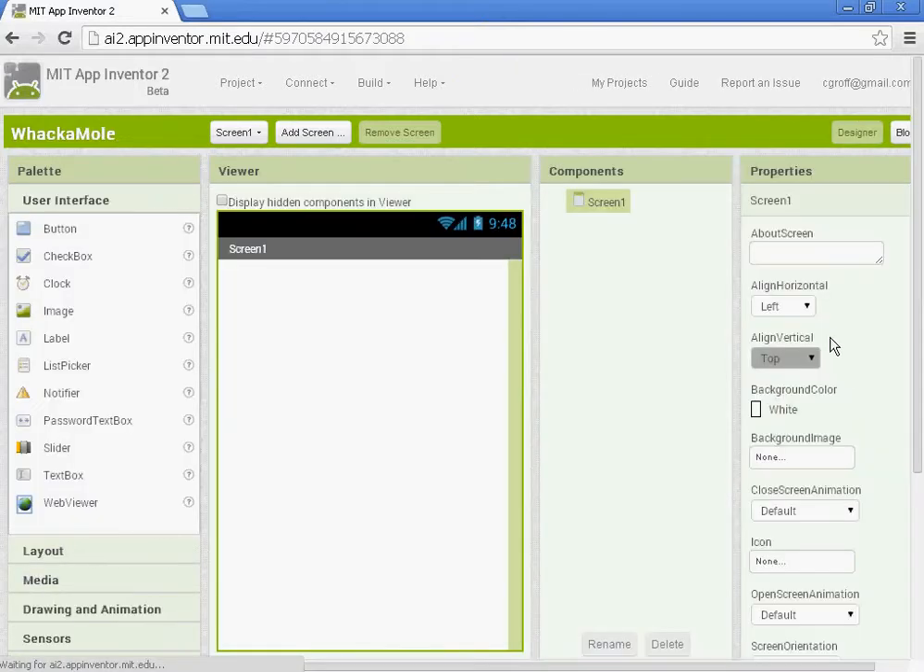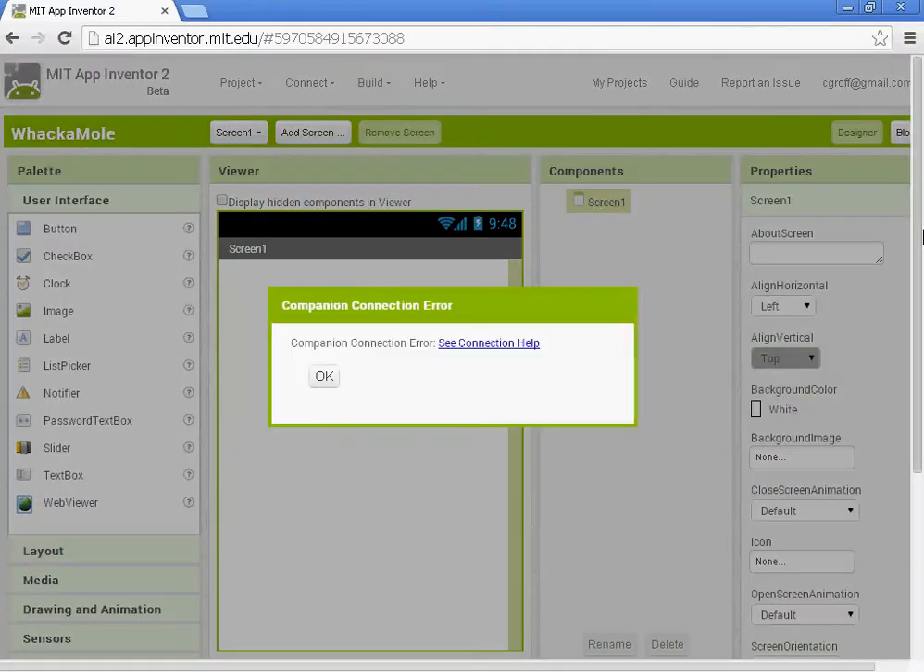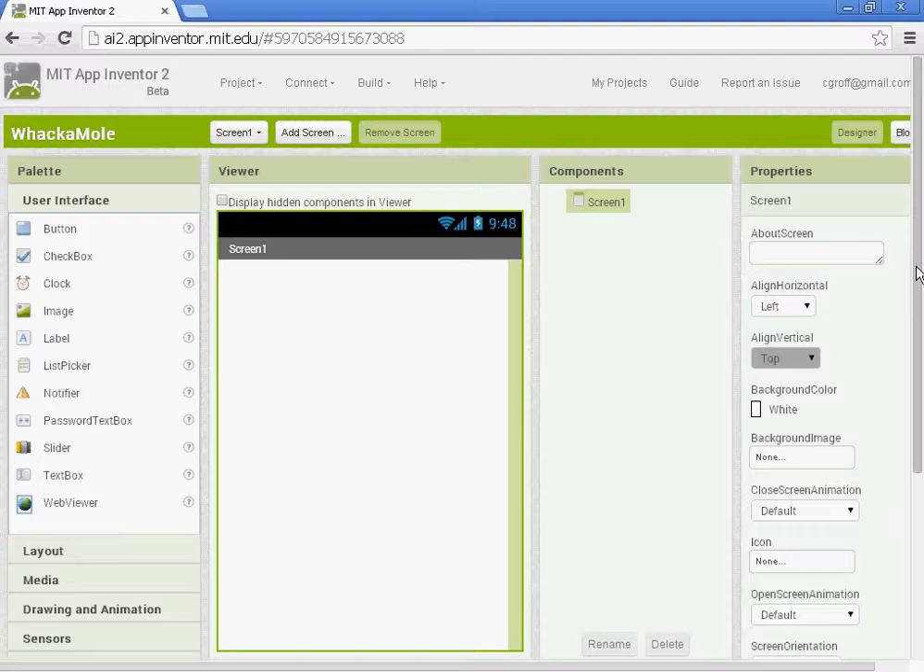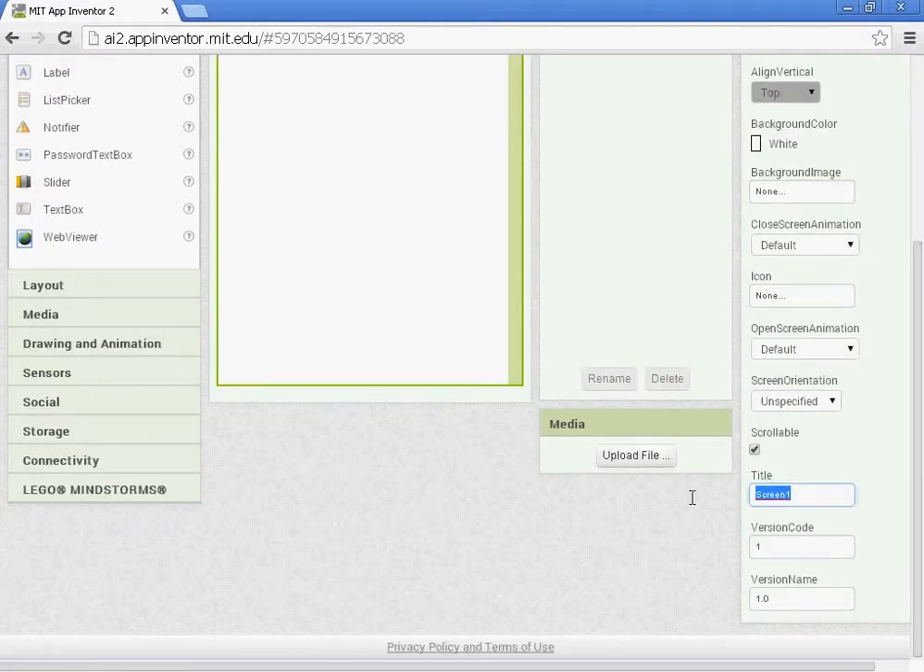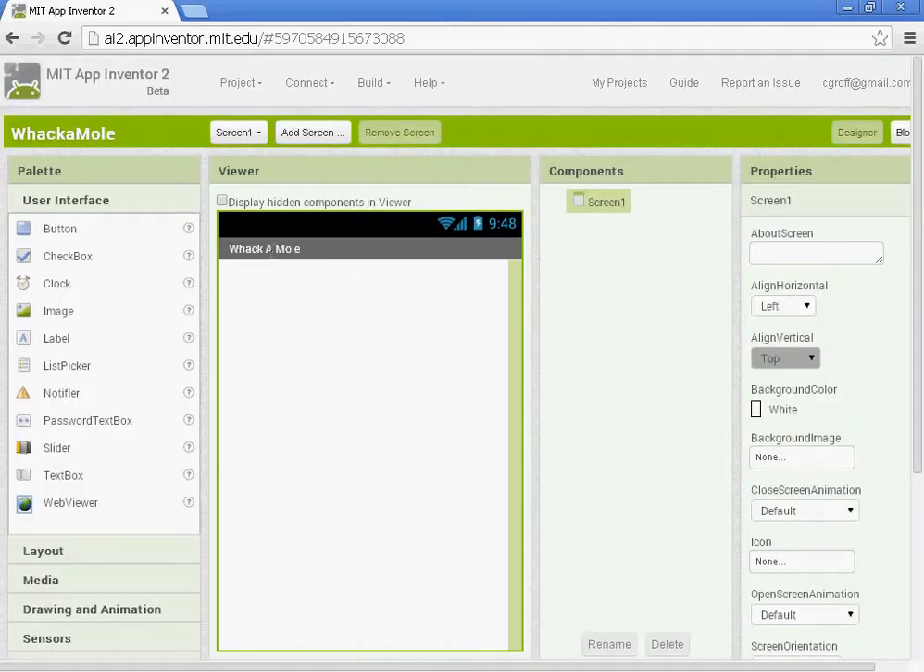And then once your project opens, let's go to screen 1. And let's go down to the title and name it Whack-a-Mole. You can space inside of this title. There we go. Alright. So we're going to start out by adding in our game components.